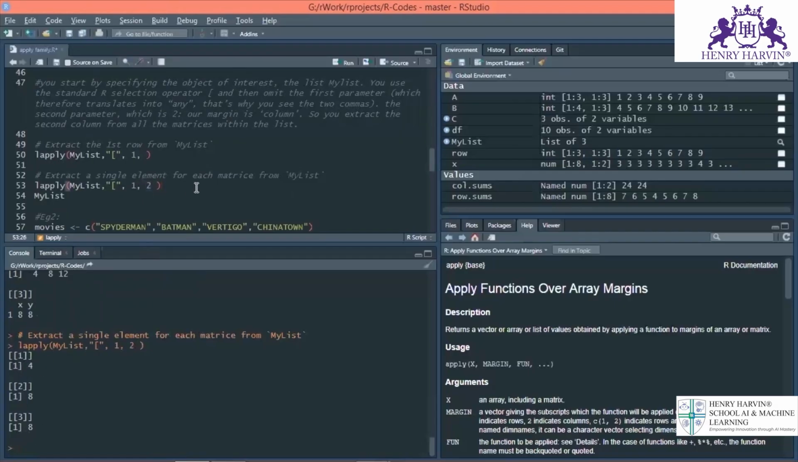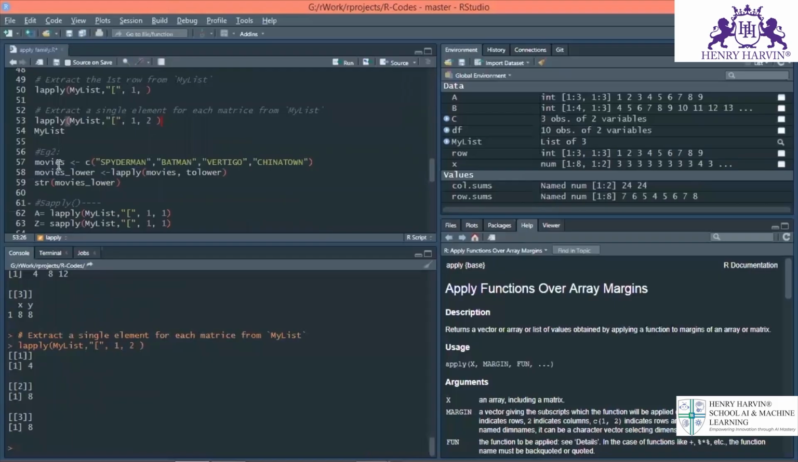So this is how lapply is used and its output is always in the list form. Similarly, one more example is there. There are movie names here, that is Spider-Man, Batman, Vertigo, Chinatown. Now I want to convert it into lowercase. The same lapply formula will be applied here. First is movies, the name of the vector I have used here, and the function is tolower. So what I'm doing is converting these names into lowercase.